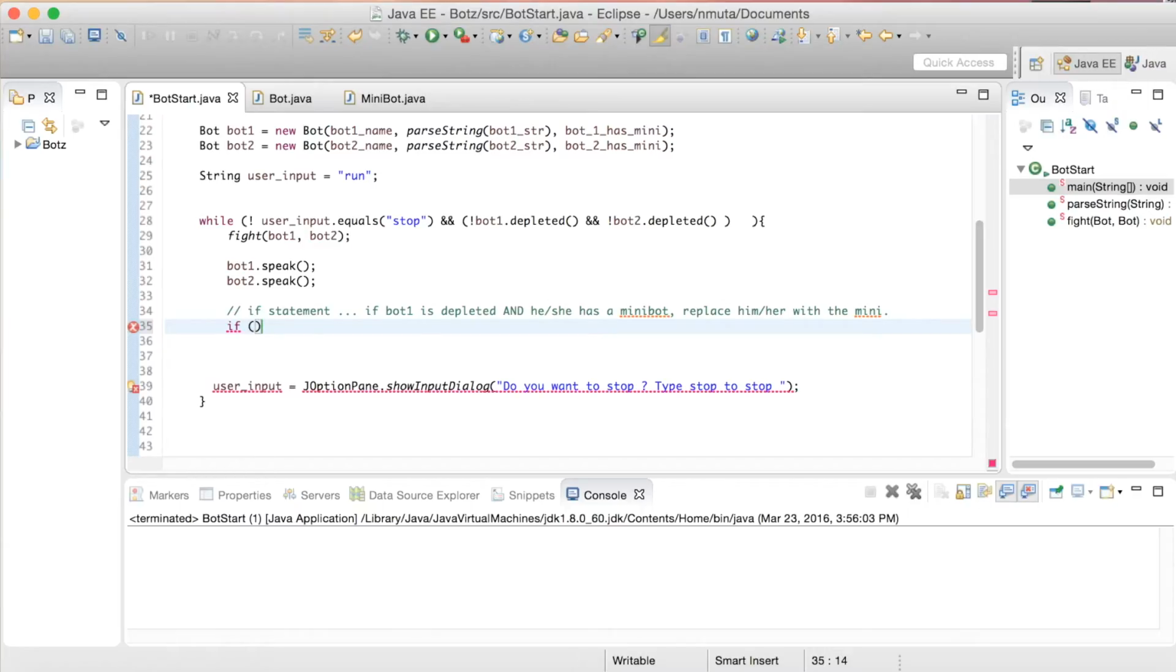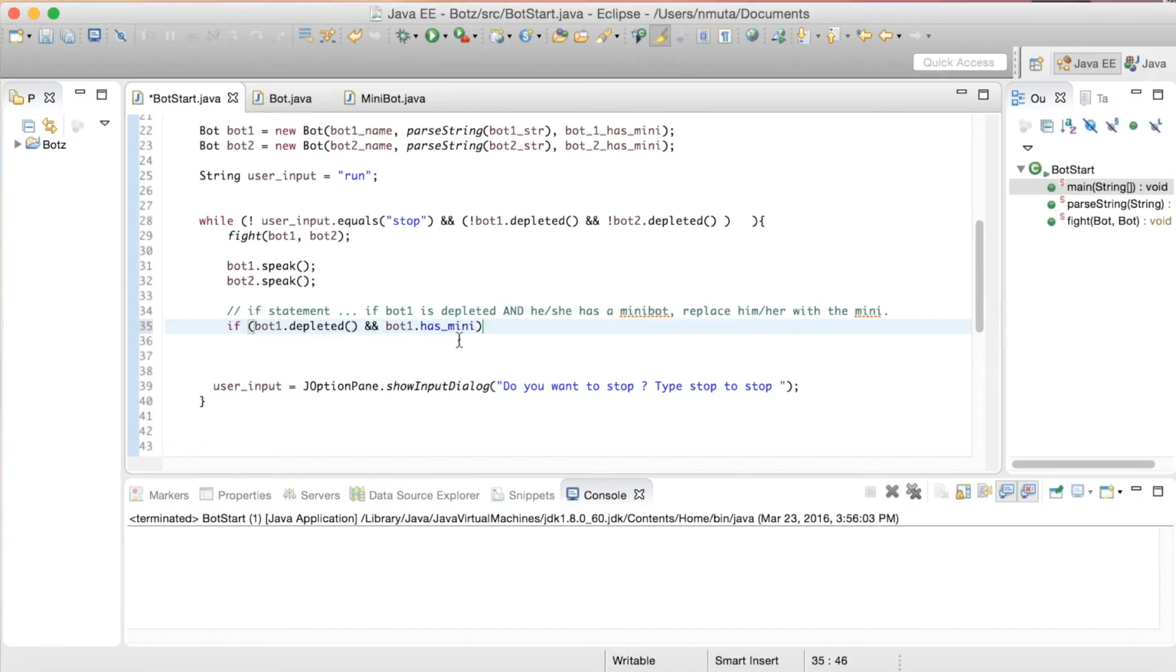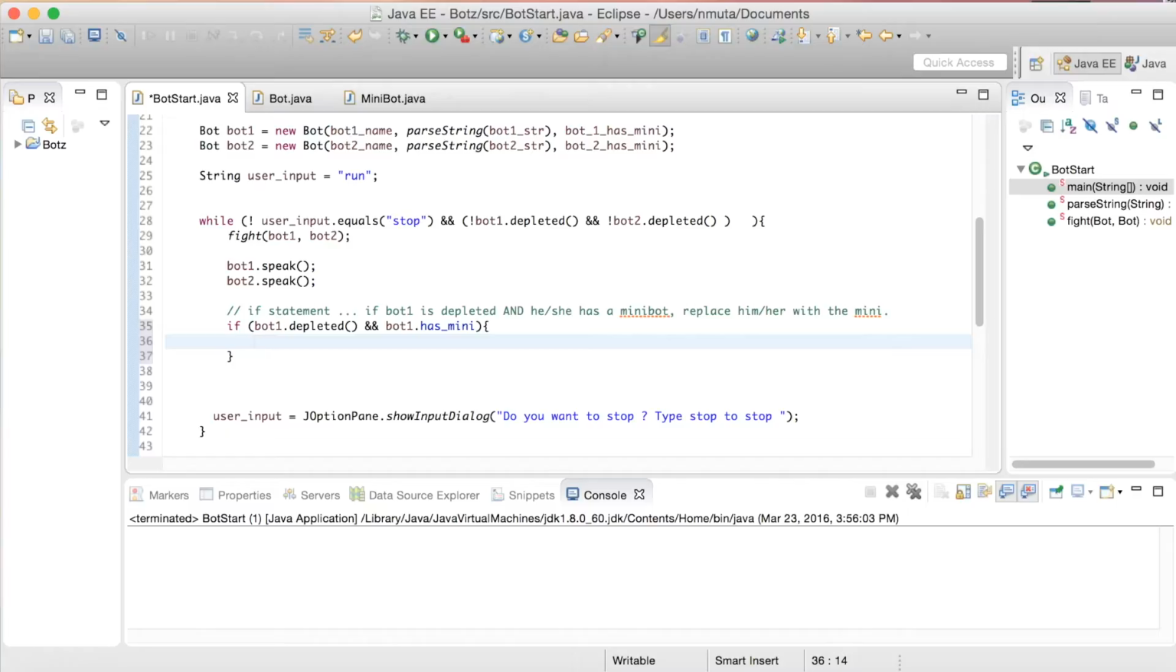So this is fairly simple. If bot 1 dot depleted and bot 1 dot has many, then do this. So we know that if they're depleted and that they have a mini, that we want the mini to jump out. So we can say minibot, and we'll stick with Chucky, equals new minibot, and give the parameters Chucky, with a lowercase c because it's just a little tiny bot.